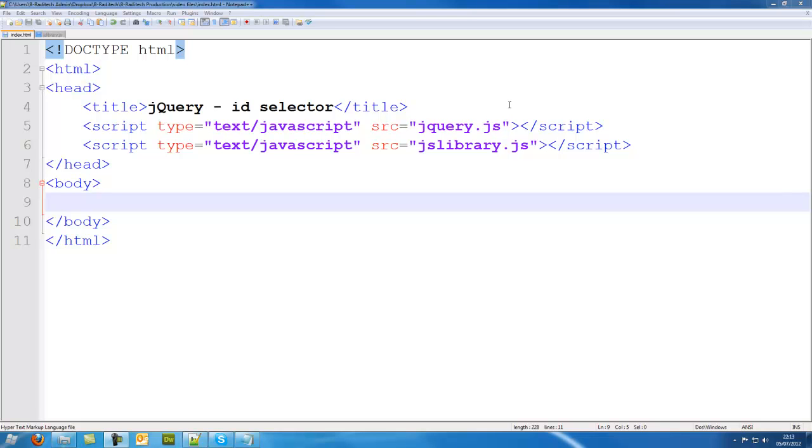In this jQuery tutorial we are going to be looking at the ID selector. So let's make sure we've got jQuery and our external JavaScript file included on our page. You can use inline scripting if you wish, but I recommend using external. So let's begin.